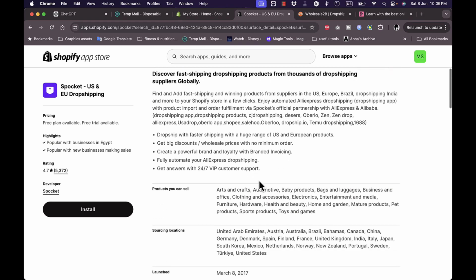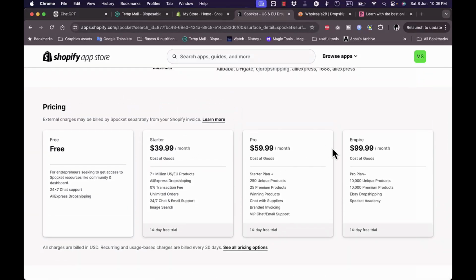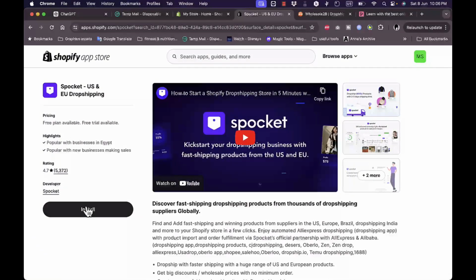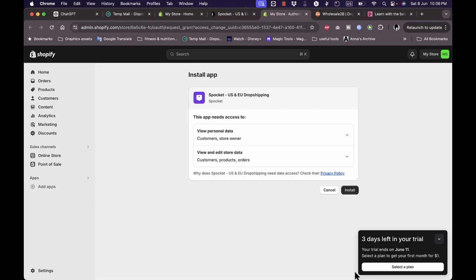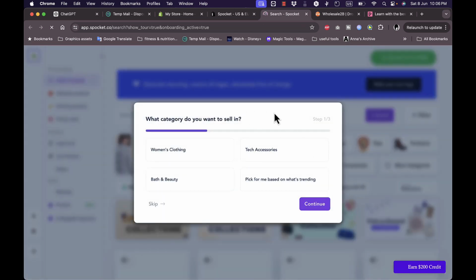So here you can go ahead and read more about the platform as well as the plans. But for now, let's install it. Click on install right here. And on this screen, install once again. And now you will be signed in.